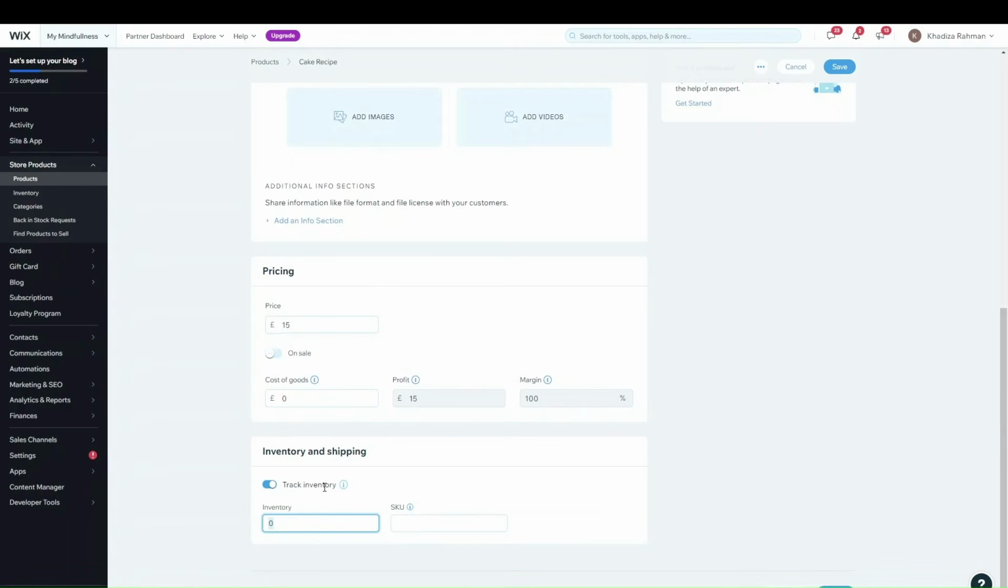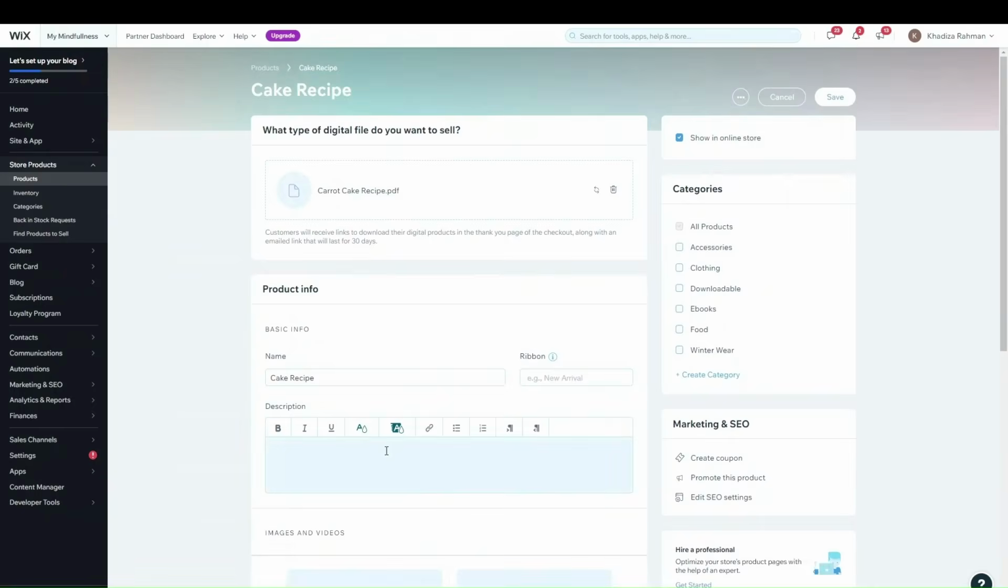This can be good if you're wanting to run maybe a promotion that says first 50 customers get this product as a digital file. But again, because it is a digital file, usually inventory isn't something that's applicable for this one.